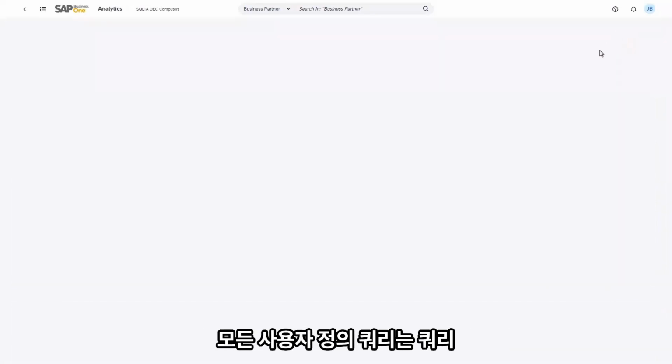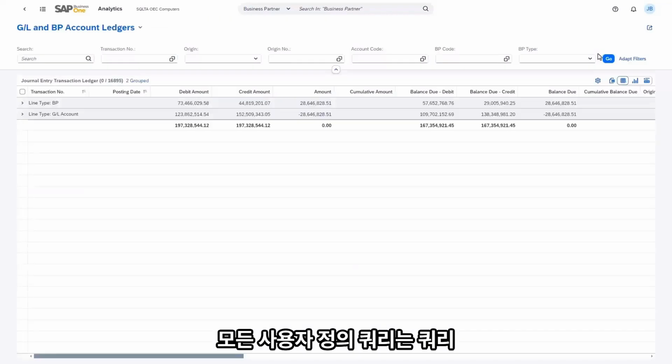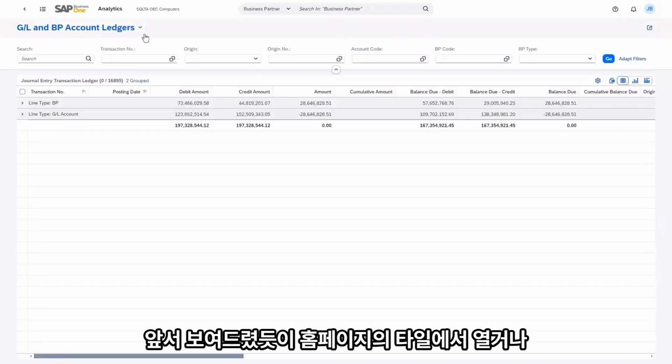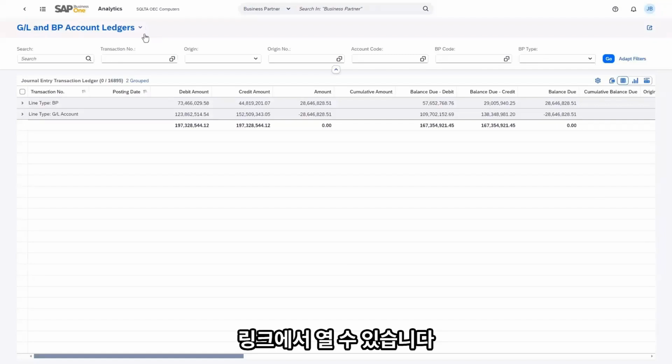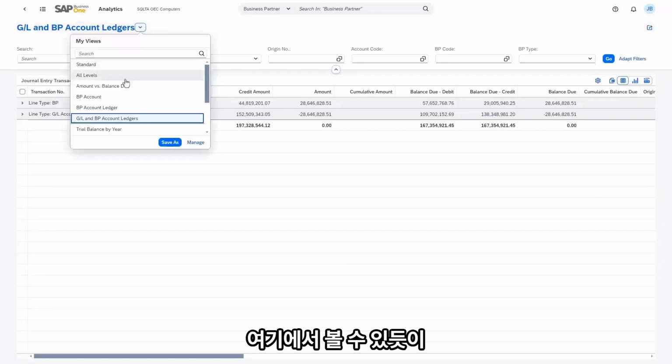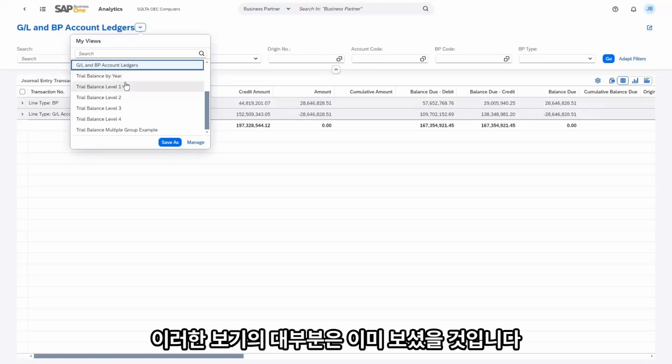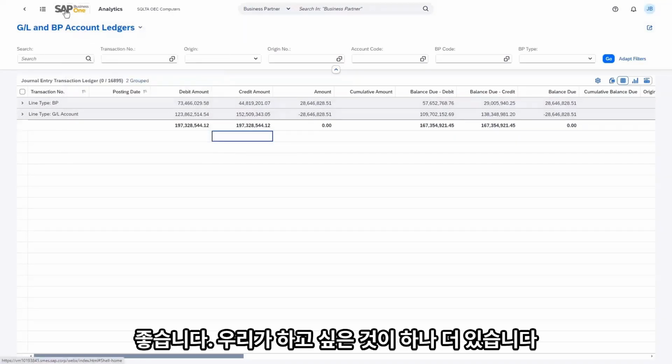Every user-defined query can be opened in a list view directly from the query itself. As I showed you earlier, you can open it from a tile on the homepage, or you can open it from a linked view. And we can see here are all the views that I've shown you earlier. You've seen pretty much most of these views. Okay, there's one more thing we want to do.